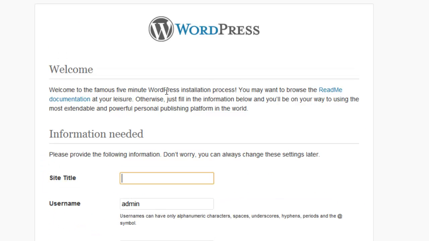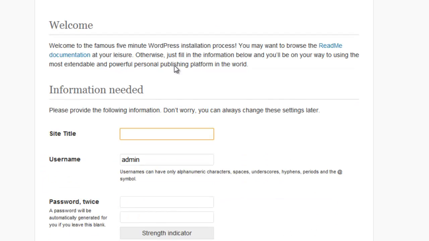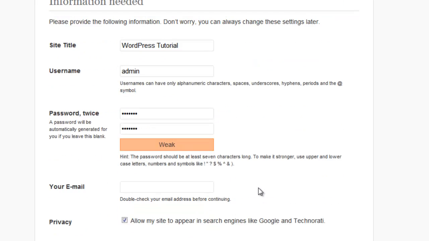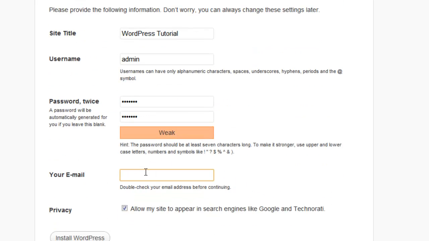This will now give us this window. We're going to add some information to our website. In this case, it's going to be the site title. I'm going to write it as WordPress tutorial. Now we're going to add a new username. In this case, I'm going to add it as admin. And now we're going to write our password twice. Now we're going to write an email. In this case, it can be your email. And we're going to click on install WordPress.